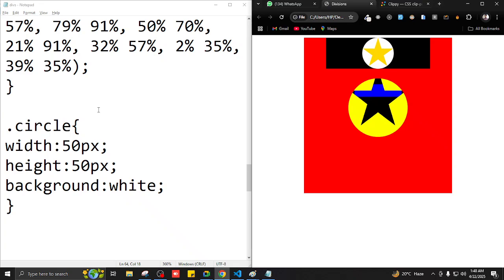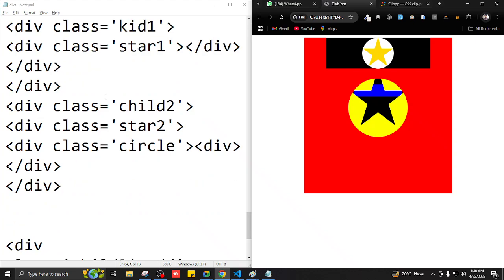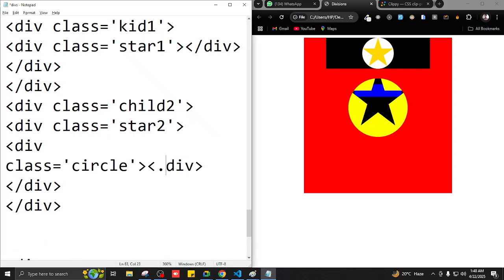What happened here? The bottom disappeared. What do you think? Why is that? There's something wrong. What do you think? There's something else with the circle. We have the div, you didn't close it? Yeah, we didn't close the div. Good.